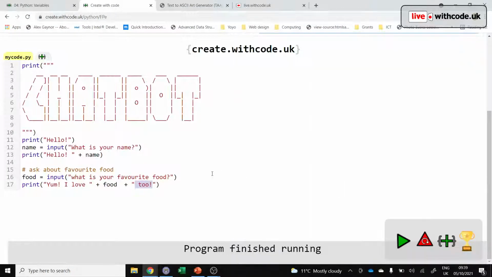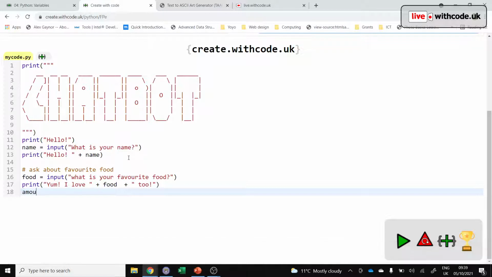Okay, so now we're going to get a bit personal and say, how many of those can we eat in a minute? I want to store that into a variable called amount. We'll ask the question, how many food can you eat in a minute? Let's do the same as what we did last time. This is called concatenation. It's joining 2 strings together. Notice I have to put the spaces in there, otherwise it's going to look a bit dodgy.